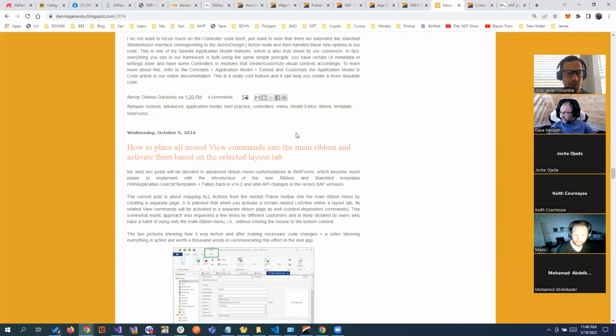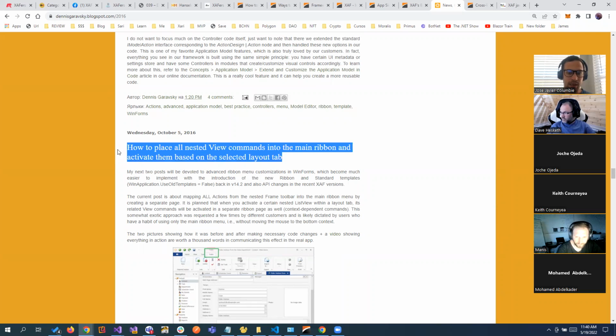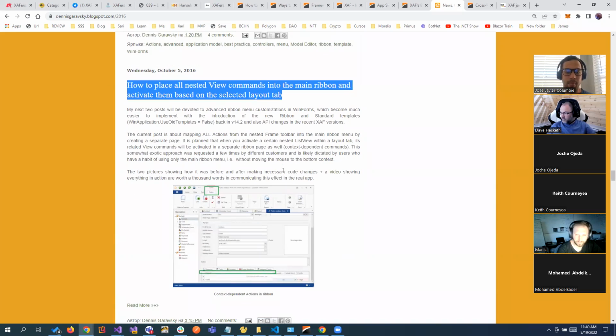Regarding nested view commands in the main ribbon, there are places where you don't want the toolbar of the nested grid view right there. You want it on top because you are doing something with that grid view. So there is a way to move all those actions to a new page on the ribbon, and we can see it here.